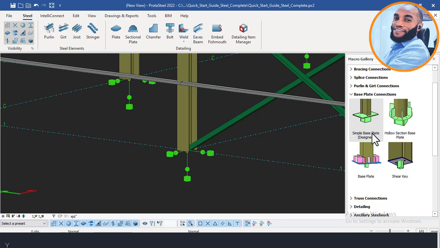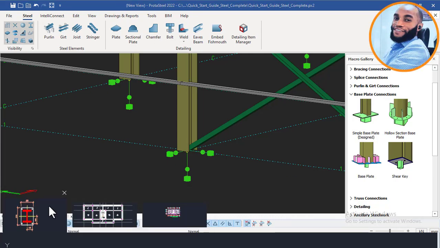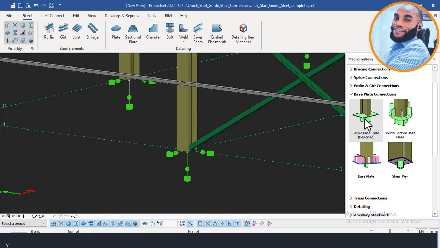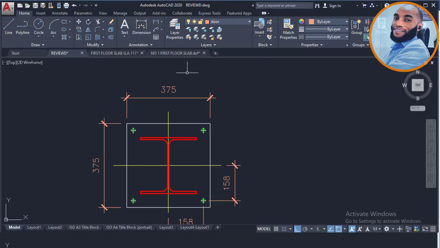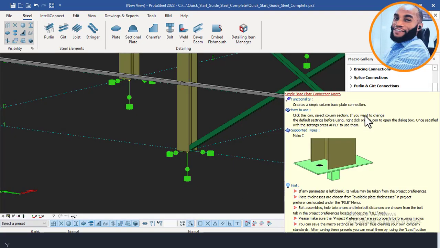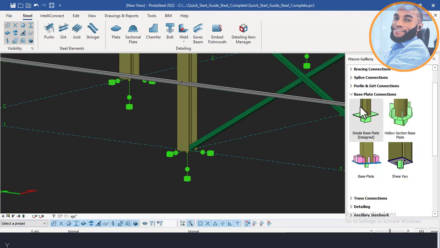Now Prota Steel comes with default sizes, and that default size might not be in agreement with what you want to use. In this case, you can see that we have already chosen our base plate size to be 375 by 375 millimeter. The Prota Steel default size might not be the same size that we have already calculated. So for you to add the size that you have already chosen into Prota Steel, before you click your base plate icon here, the first thing you do is right click on this place.